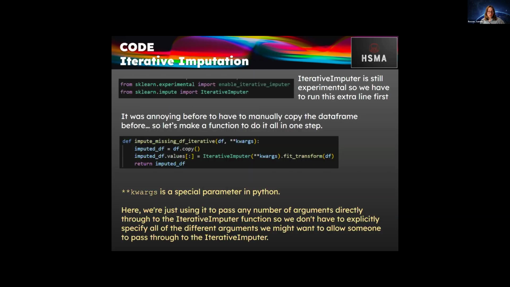Now, IterativeImputer is also quite nice and simple to apply, with the exception that because it's still classed as experimental in sklearn, we have to run an extra line first. So we need to run from sklearn.experimental import enable_iterative_imputer. We then import the IterativeImputer itself. So previously we imported the SimpleImputer when we were using mean, median, or mode. Now we're going to import the IterativeImputer.